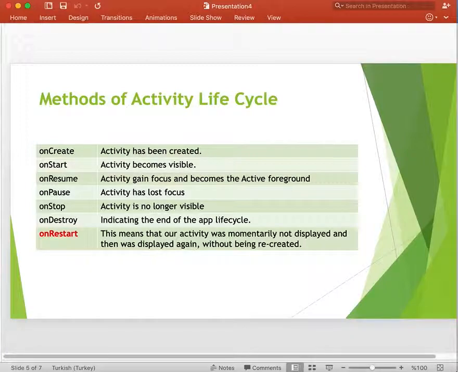Here is the list of the methods we basically use during the activity lifecycle. When your app is first launched, it quickly moves through these three states: create, start, and resume, one after the other. This sequence also happens in reverse: on pause, on stop, and on destroy.